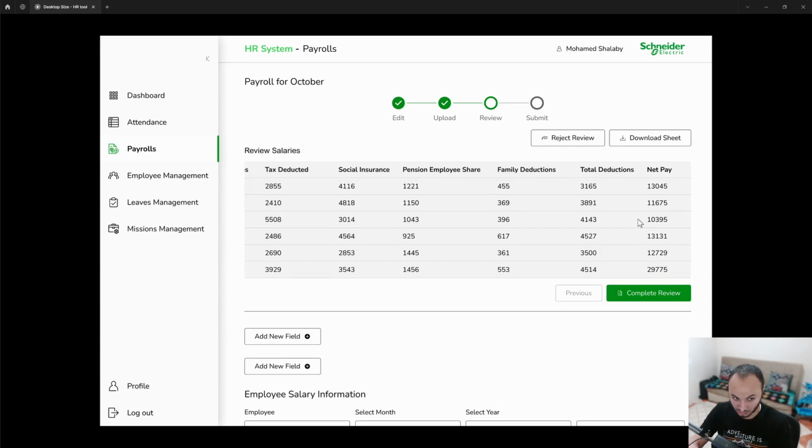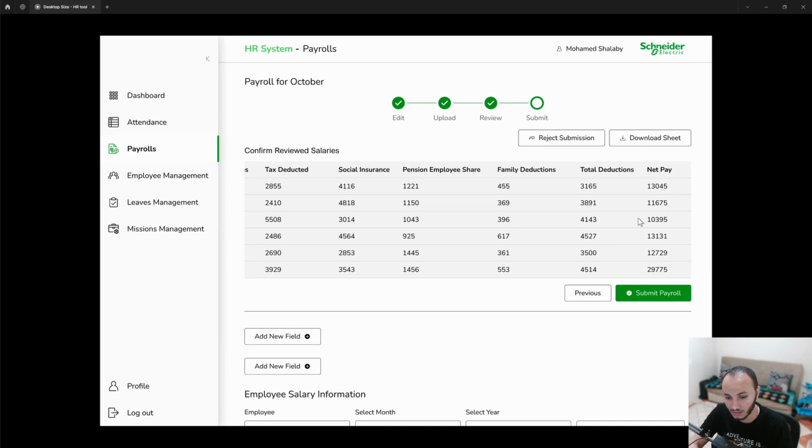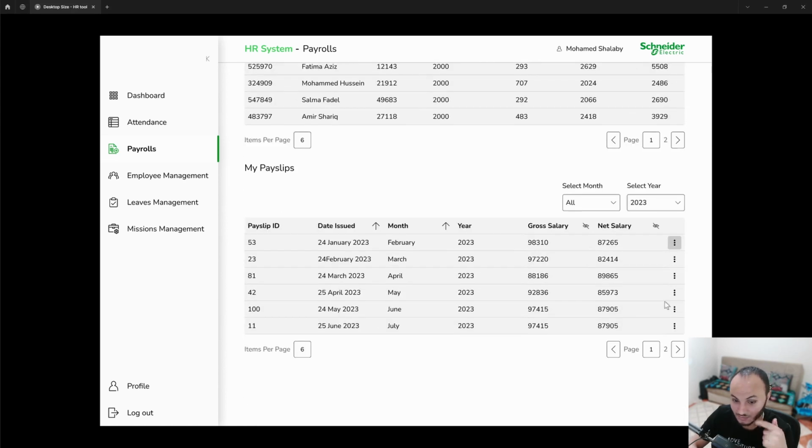Once it's reviewed, the data will be sent back to you so that you can have a final check. You can complete the review, submission in progress, and now after submitting the data, you can submit the payroll. Submitting the payroll means you will be sending the pay slips to employees. So now you have the data on the system, you have the salary data of employees. Now you are submitting the payroll, sending the pay slips to employees, which, as explained before, are shown here.